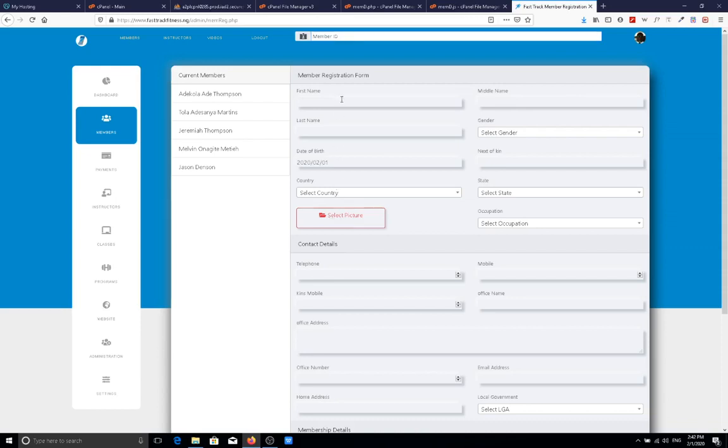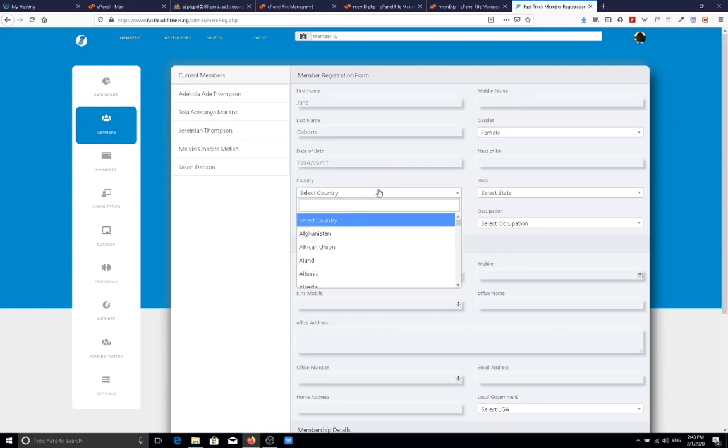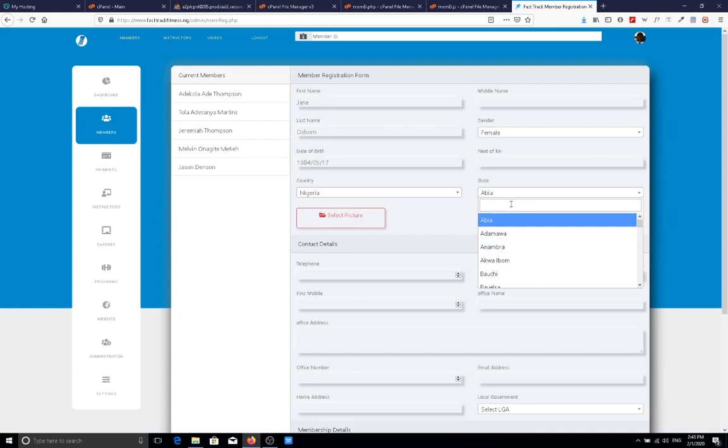So yeah, we'll want to choose a female, so I'll say Jane. Very good name, Jane. Last name Osborne. Hope I get the spelling right. Yeah, I guess this would work. Gender female. Date of birth 1984, May 17th. Country, let's say Nigeria, so you can see things change here. And now you can see states in Nigeria. We'll say this person is from Lagos.